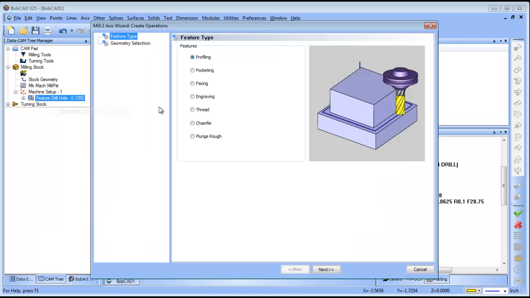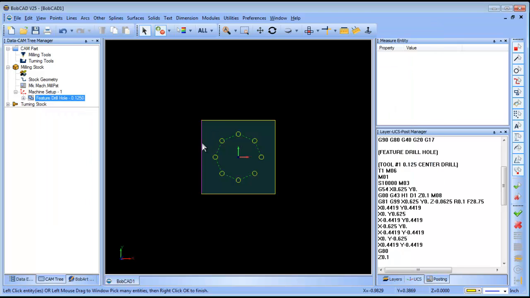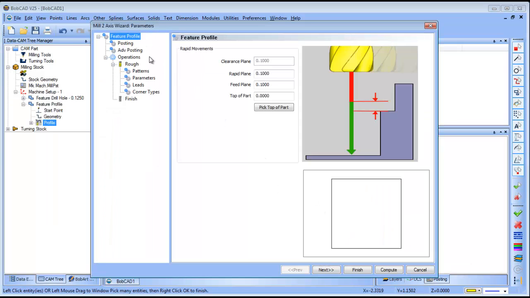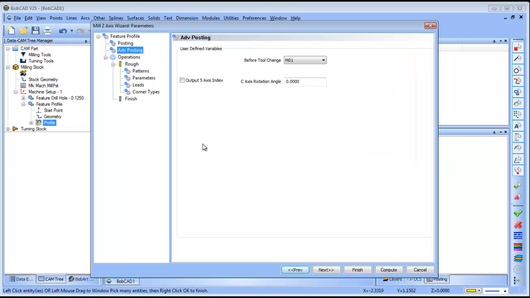What I'll do as well is I'll run a profile routine, and you'll notice that I have an advanced posting tab on this one as well. Here I have the option to do stop or optional stop before the tool change. Sometimes you want to put a stop or an optional stop between operations, so I've added a pull down for that. I've also added a checkbox and a value to do an input field, so this way I can say, turn on a C-axis rotation and put this value in here.